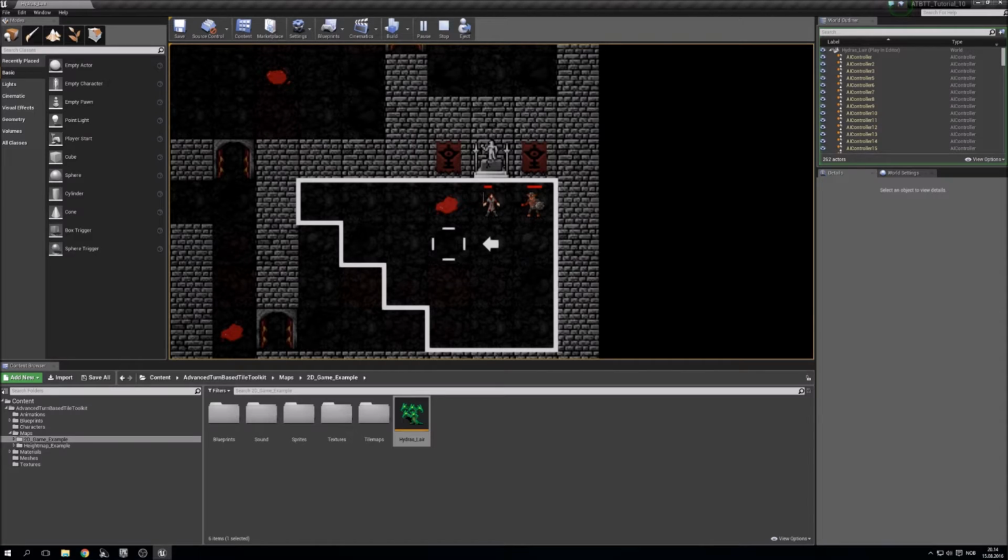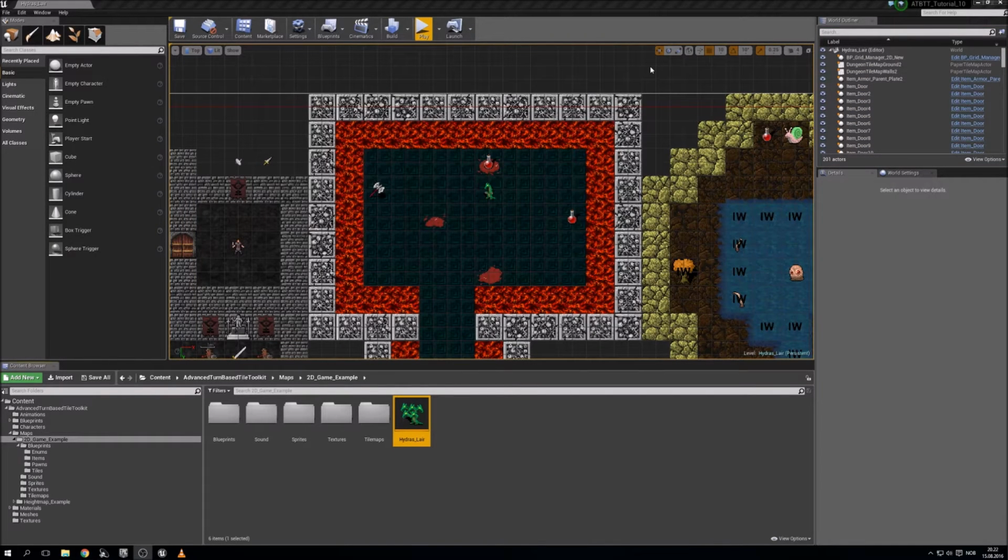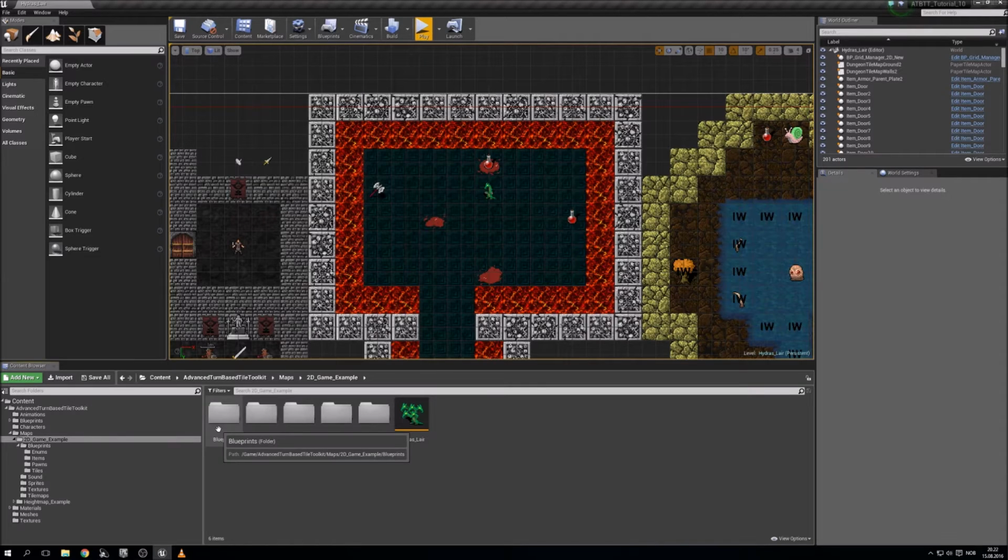So let's look a bit more on how I've made this work under the hood and how you can replicate it yourself. So this map can be found inside Maps, 2D game example, and here is the map called Hydrous layer, because, well, the boss is a Hydra, that's a spoiler I guess. There are folders here for blueprints, sound, sprites, textures, and tile maps, and the blueprints are, for the most part, child actors of actors contained in the main blueprint with added functionality. So that's where we should start to take a look to explain what's going on here.